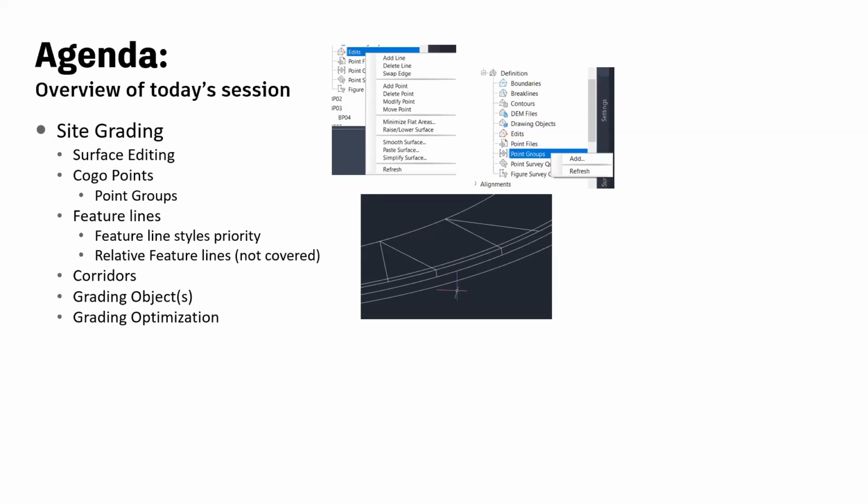We will also be using corridors. Yes, you heard me correctly, corridors to do site grading. That can be very helpful in many situations. The common thing that most people expect, grading objects, we'll cover that. And then perhaps something that's newer to many of you, grading optimization. It can be far simpler than most people imagine, so we'll cover that nearer the end.